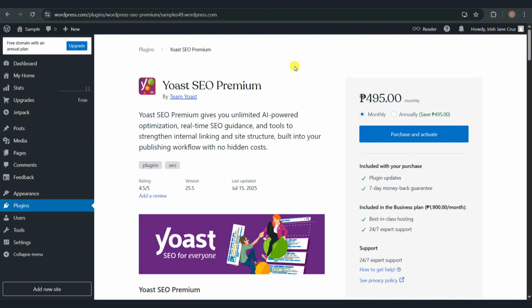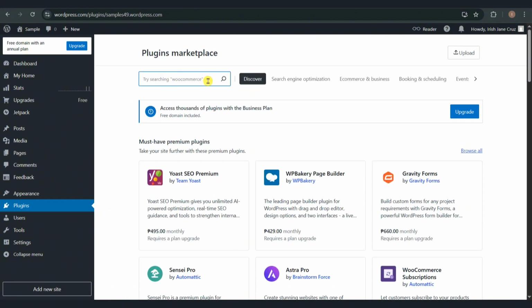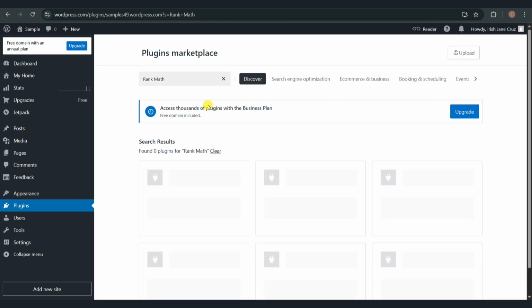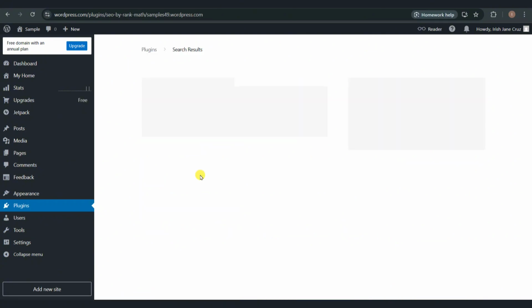Another thing you can do is to go ahead and create high quality content. Focus on solving problems or answering questions your audience is searching for. Use clear headings, bullet points, and visuals to make content engaging. Include internal links to other posts or pages on your site and aim for consistency, such as posting weekly or bi-weekly.